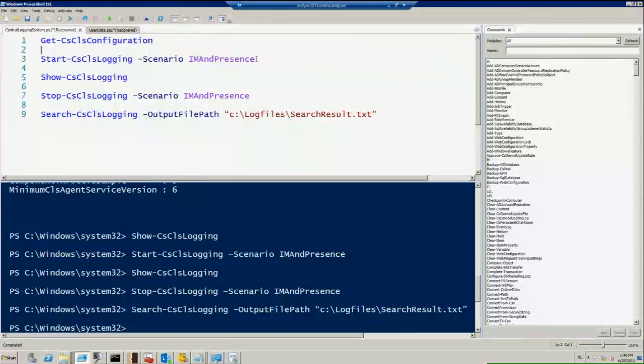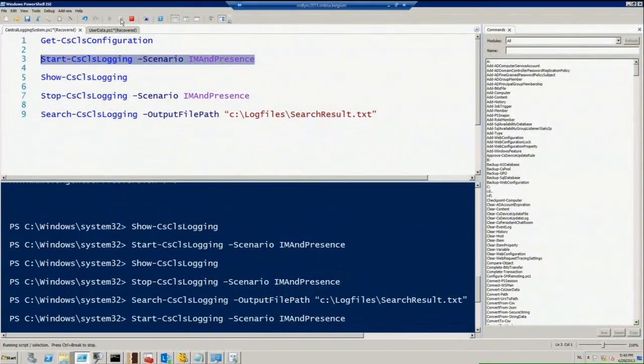So this is very easy. We just say start logging, scenario IAM and presence. We can specify a pool if you want to, but you don't have to. It will connect to all servers. So now it is trying to connect to all servers, also the Edge server.